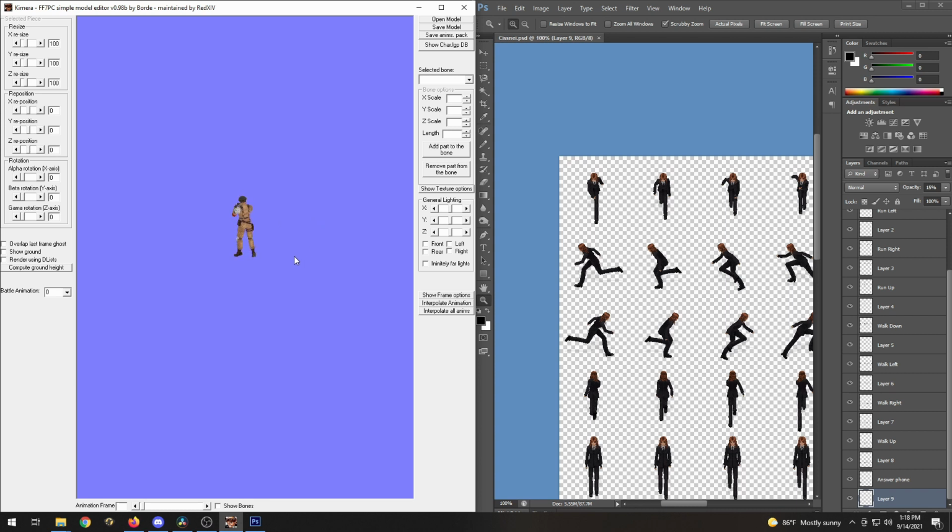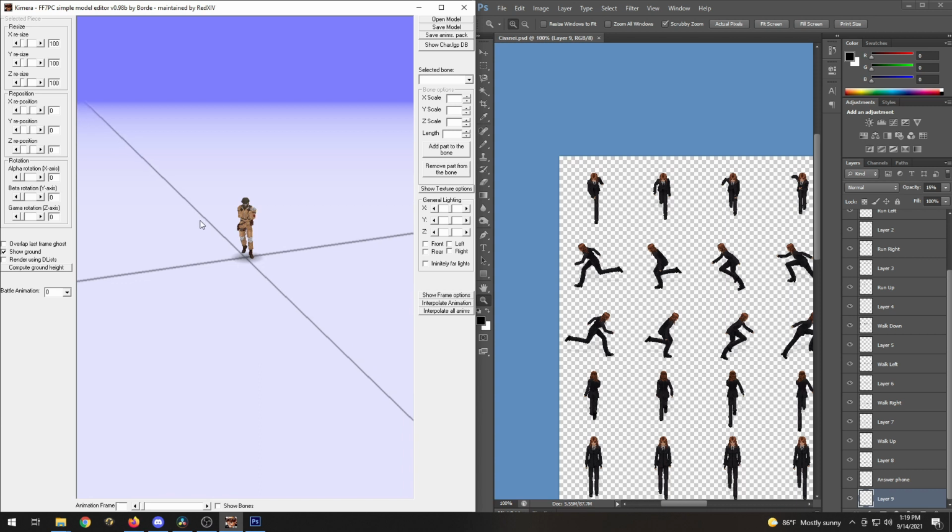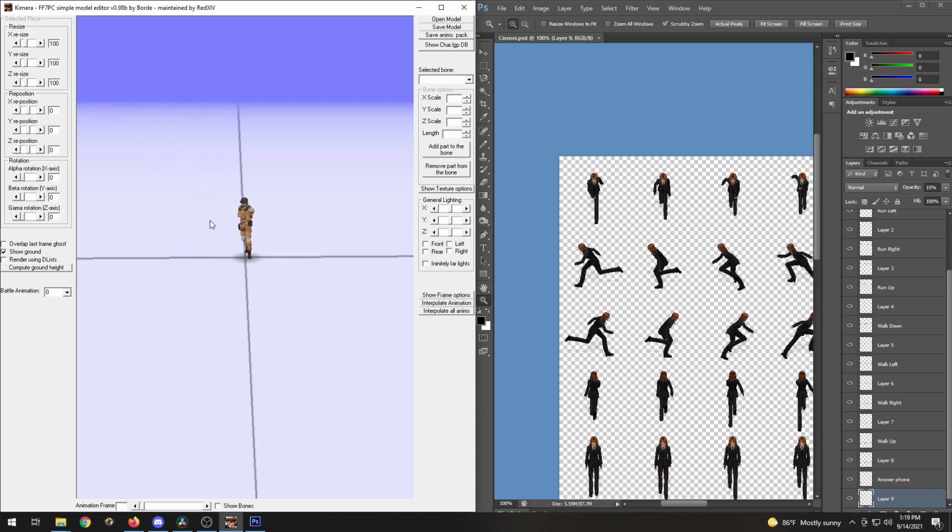So in order to set an angle that's consistent across all sprites, we're going to click Show Ground right there. So this guy is actually kind of off-centered. It's turned a little too much. So we'll use these lines, line him up.